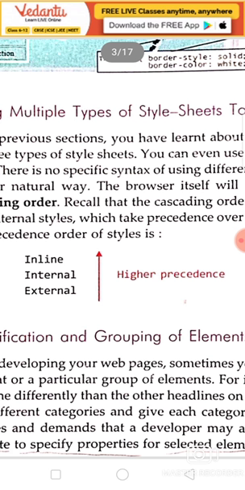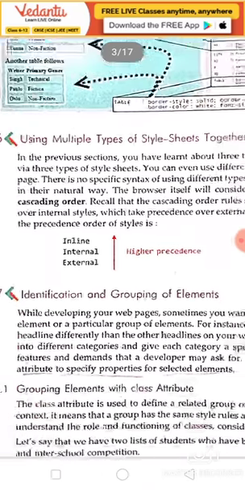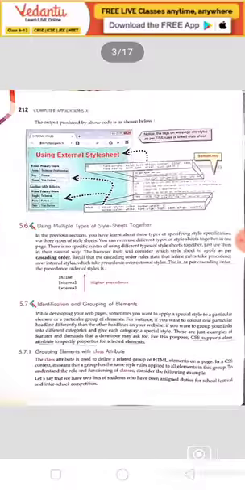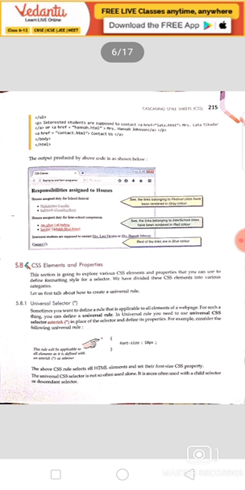Then the next topic is colors and background. In this section we are going to discuss properties pertaining to color and background of style sheet. Wait a minute, I am sharing the screen with you. Yes, CSS elements, its properties, and in our syllabus there are color, background color, background images and background.